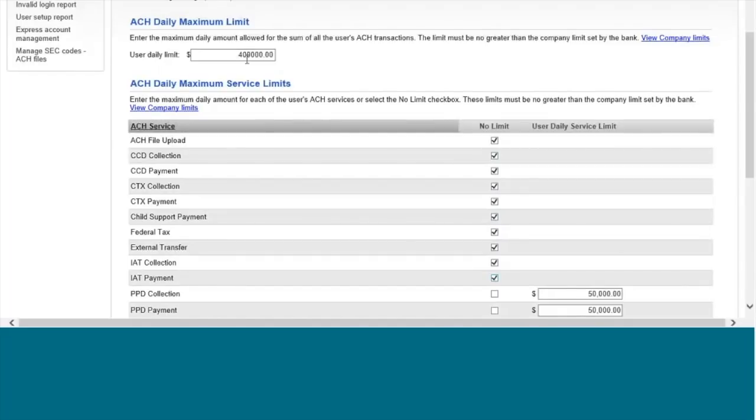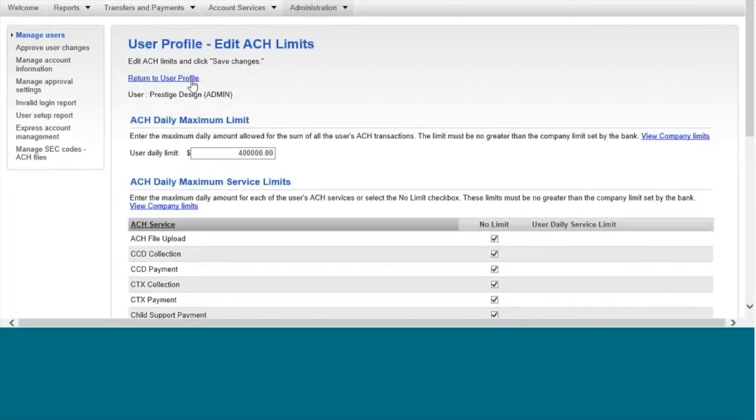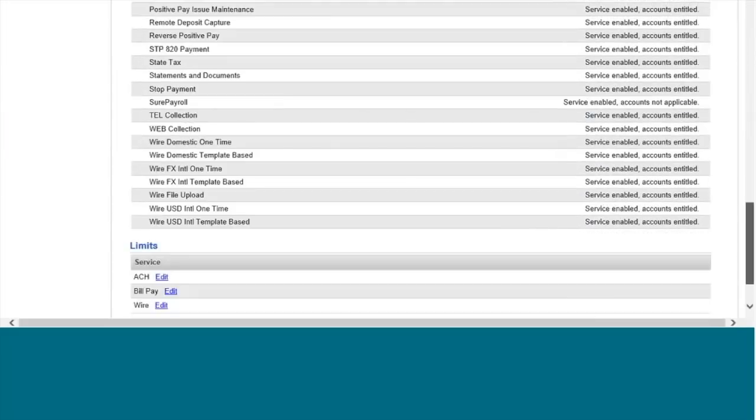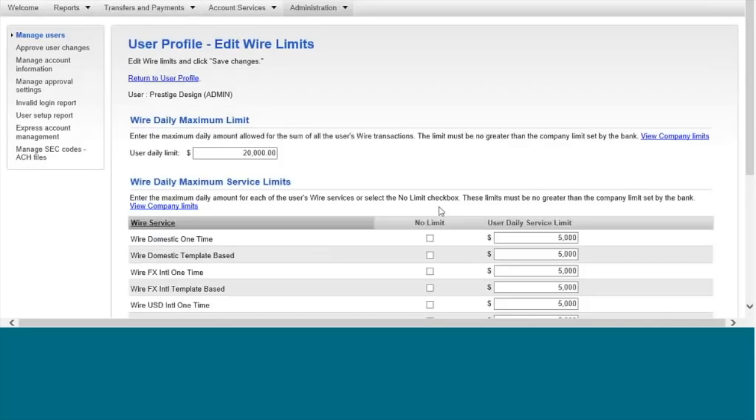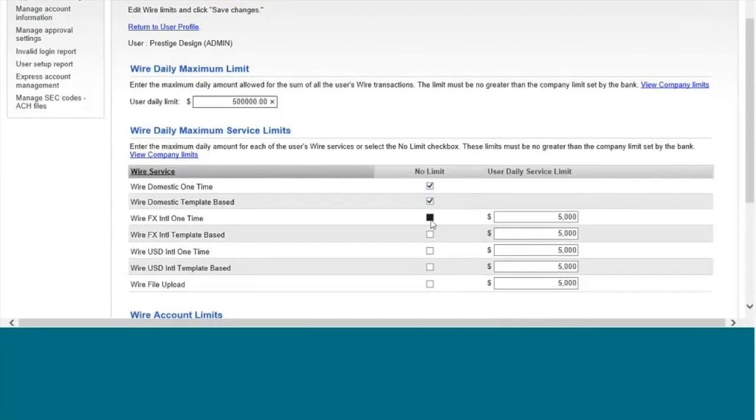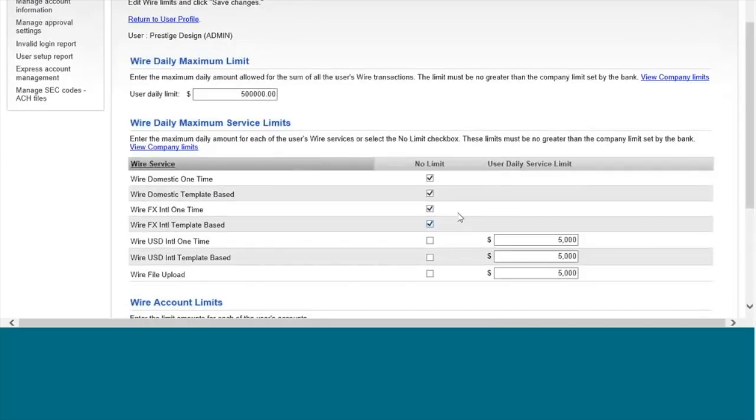Okay. I'm going to go back and talk a little bit about the wire limit. I'm going to scroll down just a bit here and talk about the wire limit. Again, with the wire limits, pretty much the same thing. You're going to be placing in a daily limit for that individual for wires. Let's say, for instance, I had a $500,000 limit for my wires. Again, I can either use no limit for the types of wires, or you can place a limit for the types of wires that you're going to allow them to do.